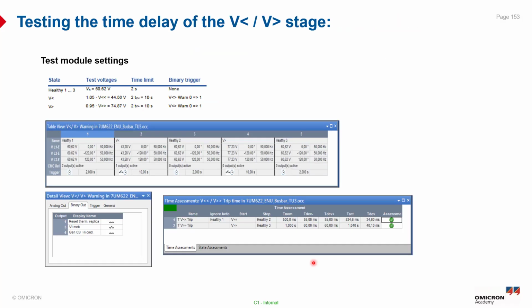Now we will talk about testing the delay time of the V under or V over stage for the under and over voltage protection stage 1. When testing the time delay of the undervoltage protection and overvoltage protection stage 1, the Test Universe state sequencer module is used to verify each stage operates within the configured delay setting. Before starting this test, we must ensure the local hardware configuration is correct, as we explained. We also need the circuit breaker close signal to be wired to the binary input of the protection relay to avoid the undervoltage protection.